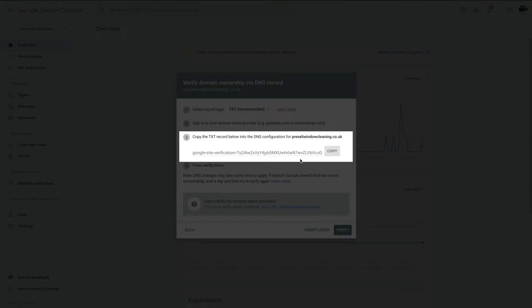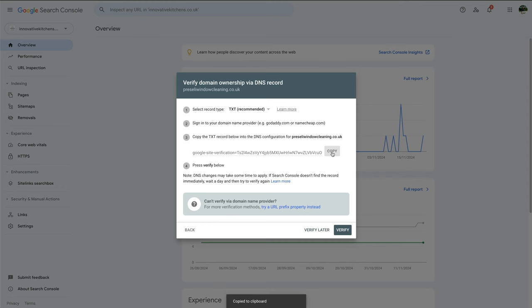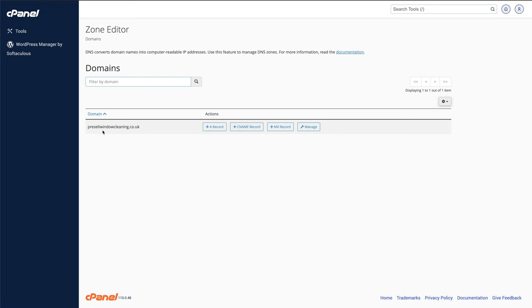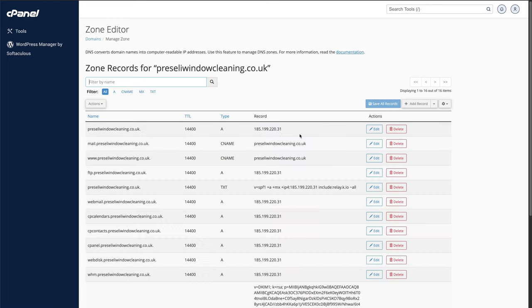So this is the code that we need to add into our domain name. Copy this. And then I'm going to go into my control panel, into my zone editor. This might be different if you've got a different domain provider. And then go into the right domain, press manage.